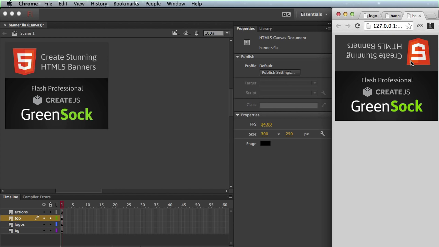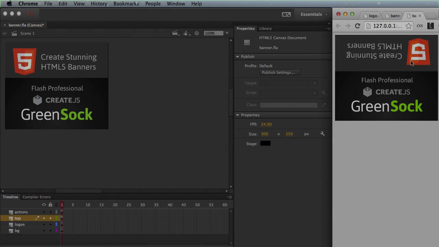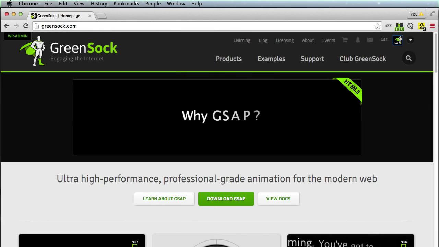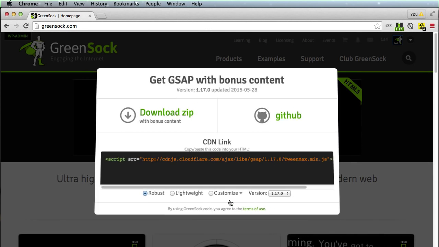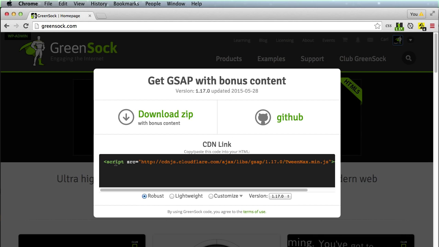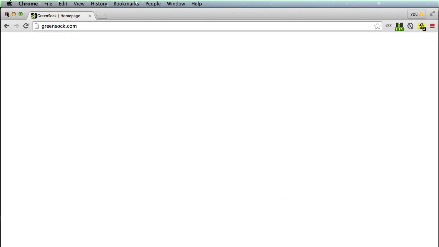The next thing I want to do is show you how we can animate these properties using the GreenSock animation platform. So here I am on the GreenSock homepage, and I'm going to click the Download GSAP button so that I can quickly grab the CDN link to TweenMax. I'm just going to copy that out, and we're going to paste it into our HTML file that Flash generated for us. So let me close this window. We don't really need it anymore.